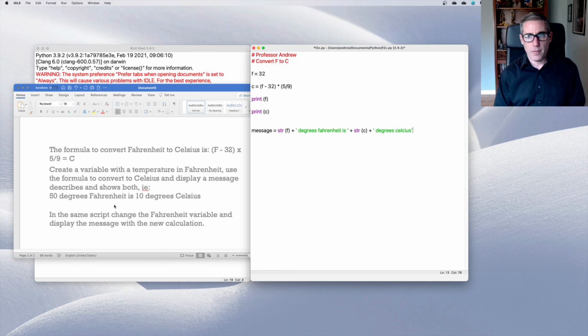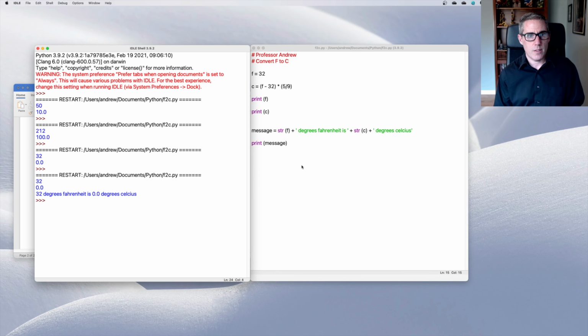Now, if everything worked and I go down here, I can print message. Now, I could have put this whole thing inside of here. That would have worked as well. But let's see, did I do it right? Well, we have 32 and 0 because I left that part there. It's still kind of a troubleshooting step. 32 degrees Fahrenheit is 0 degrees Celsius.